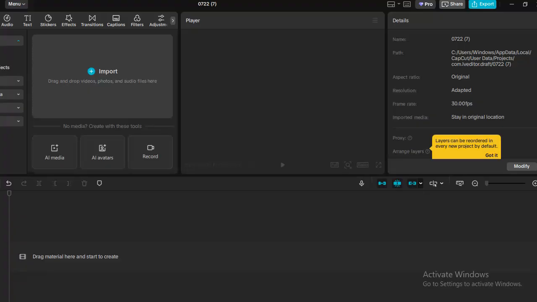Okay, how to record voice in CapCut PC. When you are in CapCut, you need to click the record button. You see this icon, voiceover. Just click on it.